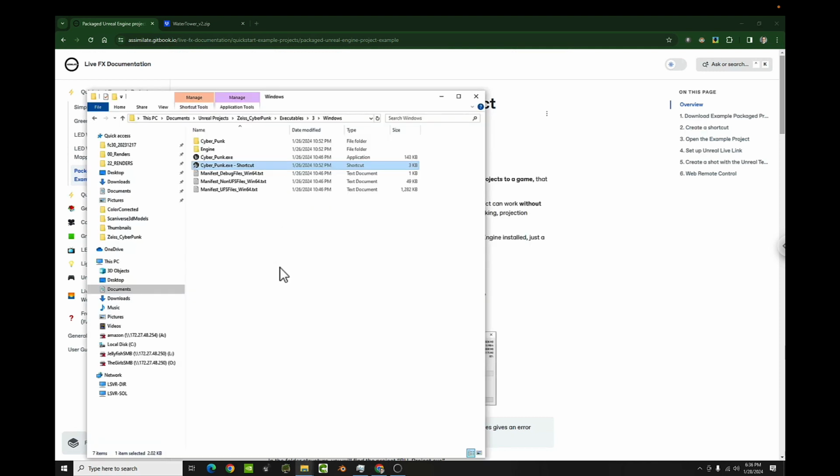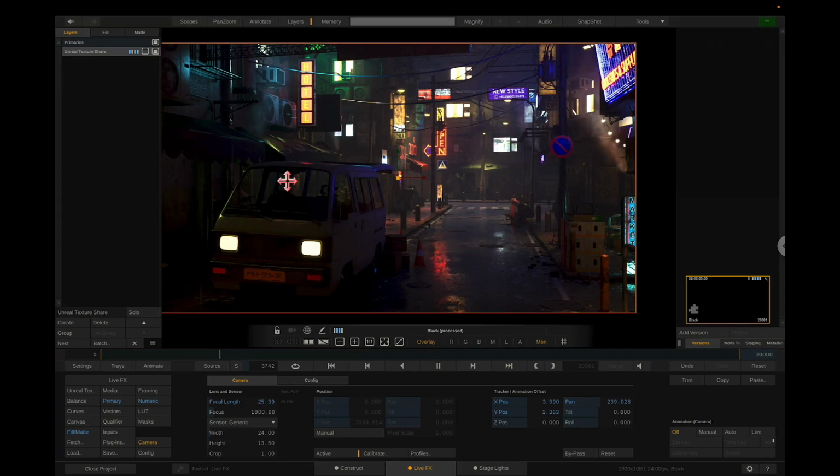Essentially, if you take your Unreal Engine project and you package it to a game in a specific way, you can have it so that it's just an exe file. And in this example, you don't even need Unreal Engine installed on your computer to run this Unreal Engine project. So once I've set everything up, all I have to do is double click on this and then go into Live FX, and it's playing the Unreal Engine scene inside of Live FX.